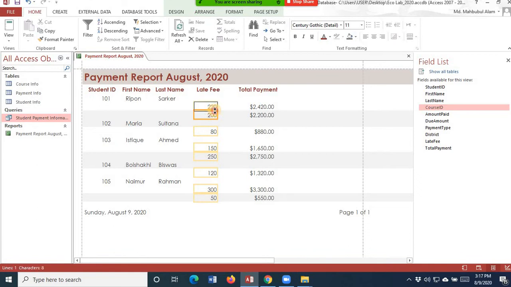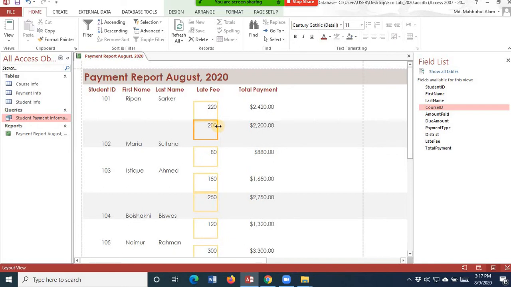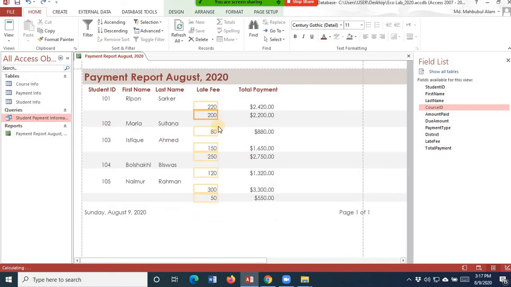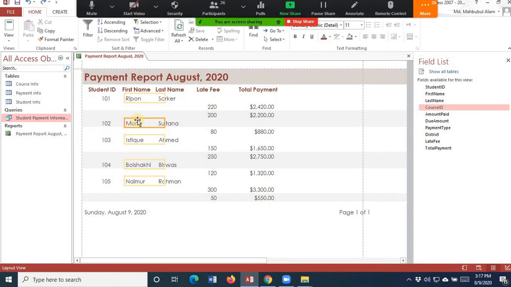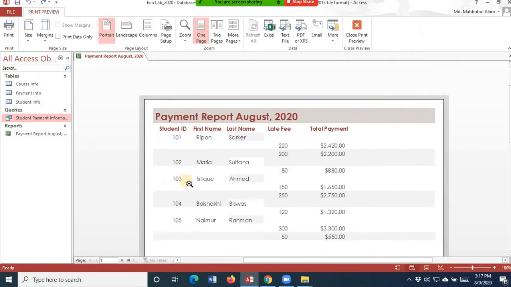There is a little problem. Let's see. No, not like that. Control Z. So my report is now better. So now I can go for print preview. You see, now I can go for print preview.